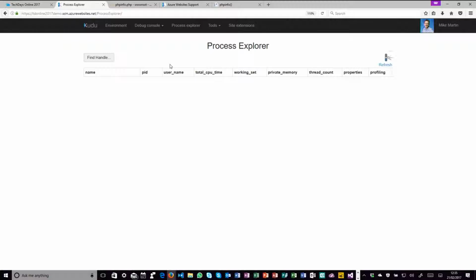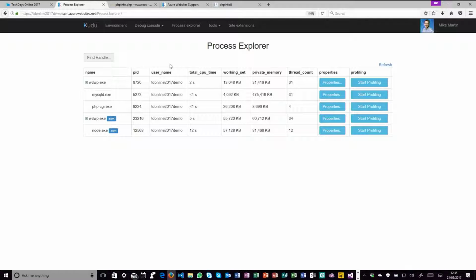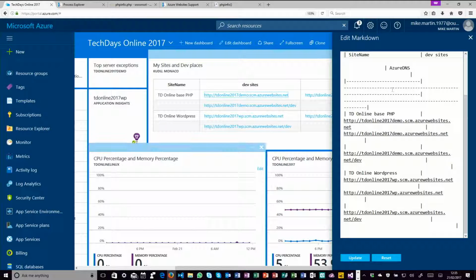Now, there's another thing which is very useful, showing what is running. This is Process Explorer. It's a little bit like opening Task Manager and showing which processes are running. As you can see here, I'm running a W3WP process, which is your IIS web publishing. But that could easily be different if we take a look at the Linux environment, because I also have one of those.